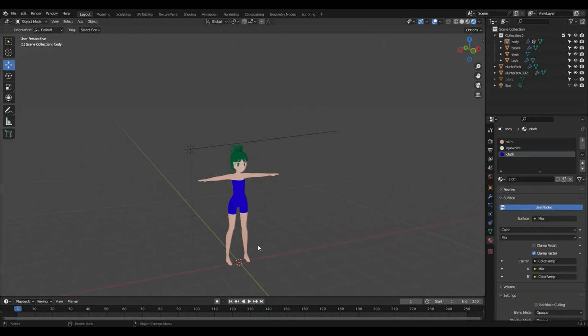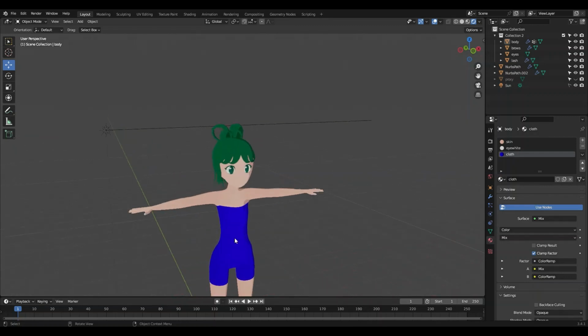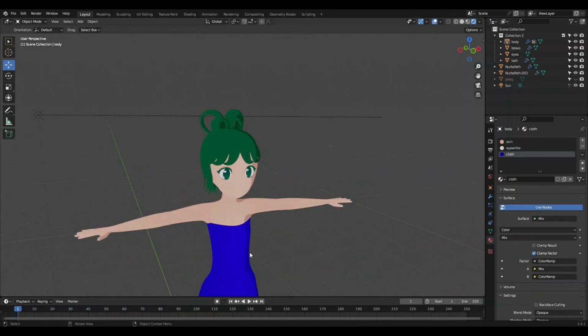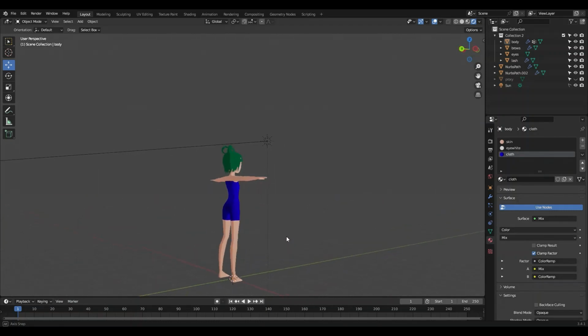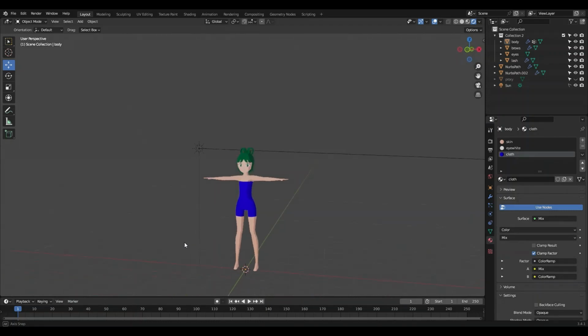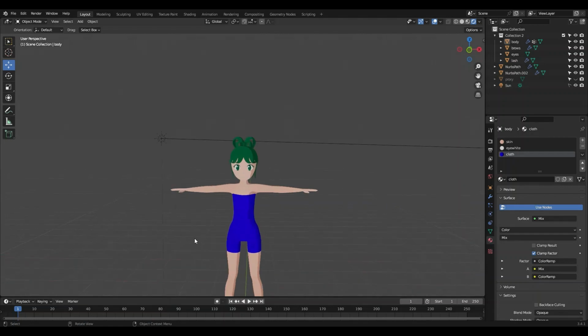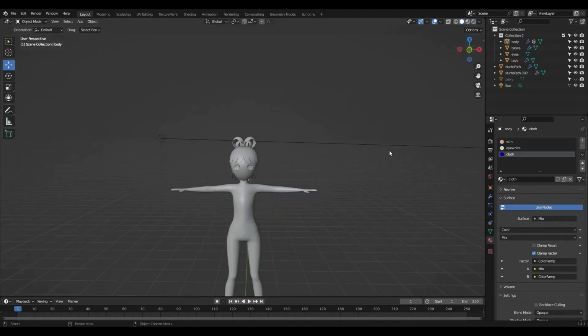Now clothes and stuff is another tutorial. I have procedural anime eyes as another tutorial. But if there's anything else you want to see, like rigging, let me know. But yeah, we're done. We did it. She looks pretty dandy.